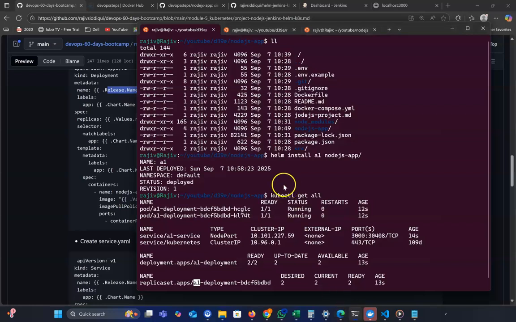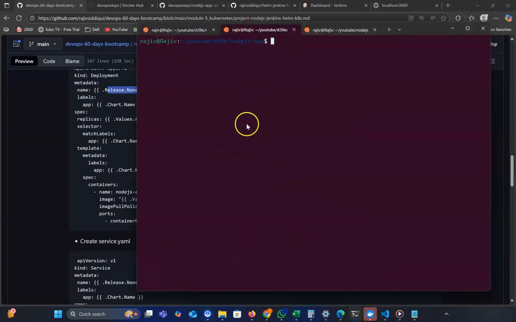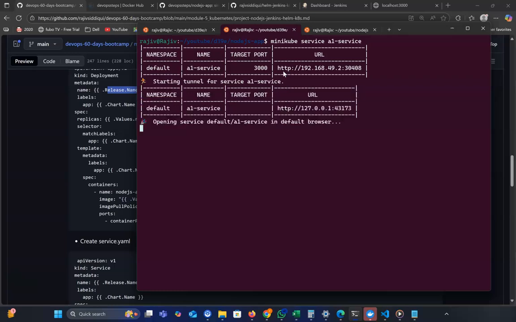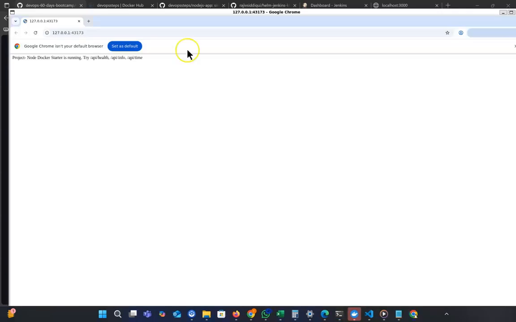Okay, now let me grab that service and I'll show you how to browse the URL. If you open a different terminal, the minikube service command with the service name is this one. It will basically open a browser because we didn't add the dash URL option. Okay, you can see the application is working fine.